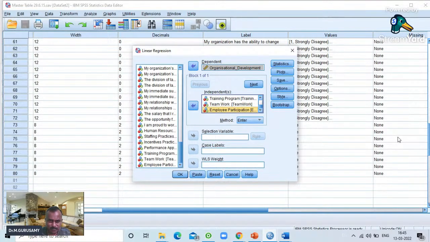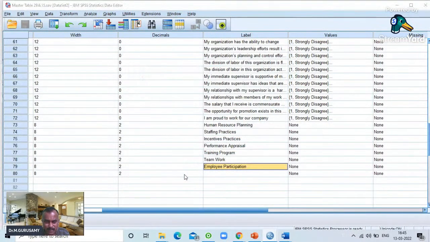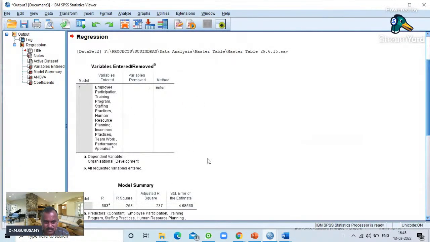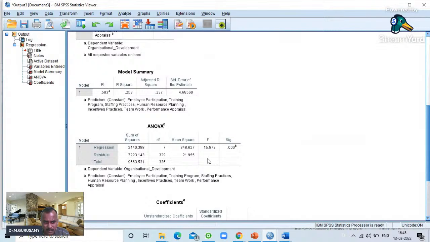Seventh one is employee participation. Right? So now there are more than two independent variables, but only one dependent variable. So it is called multiple regression analysis. Then you click OK. You will get the answer for the regression analysis, right?